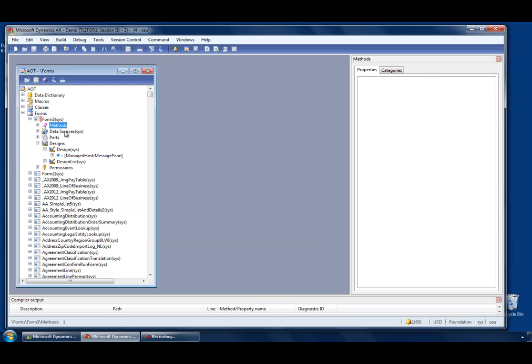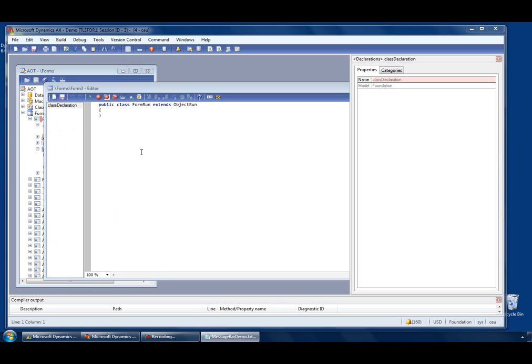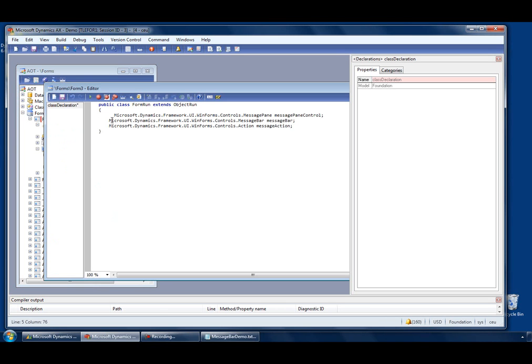As I noted earlier, the message pane control will utilize a message bar control and an action button. We'll define runtime instances of all three of those controls in our class declaration method. I've already written the code for this demo and placed it in Notepad, so I'll just cut and paste that code from Notepad. When declaring an instance of a managed control, you simply need to use a fully qualified name for that control and an instance name.